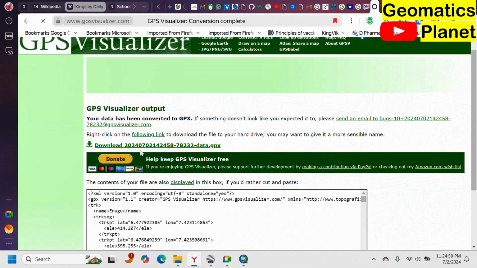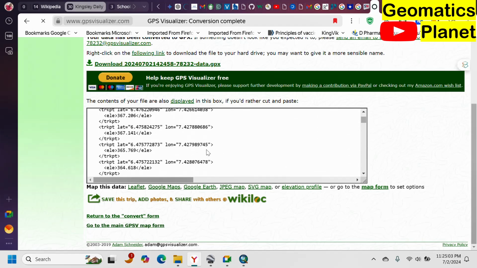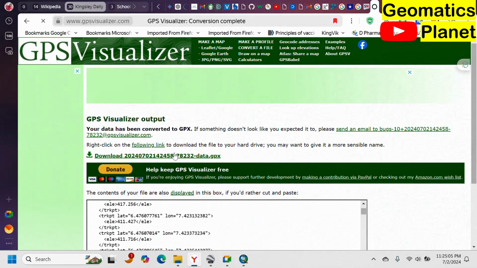Now it is converting, and it is done. You can see this is the whole conversion it did for me. The next thing is that I'm going to download the JPEG file here, and it will be downloaded to my system depending on the speed of my internet, and it has been downloaded.